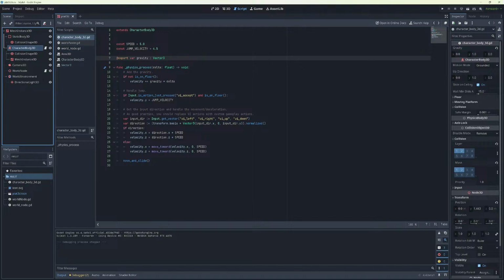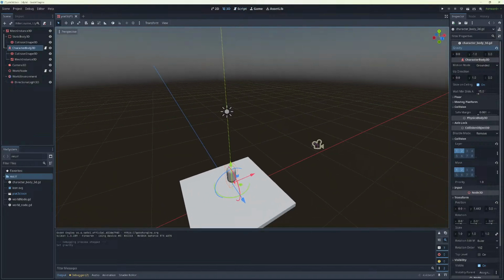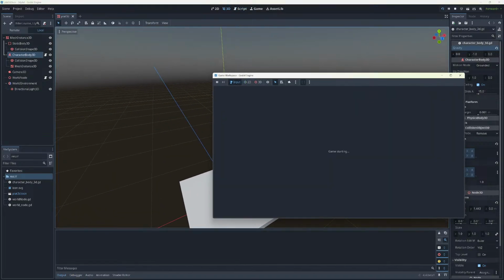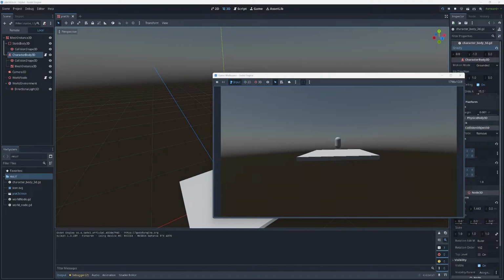Yeah, I'm just going to go ahead and change our gravity back to -1. And go ahead and move it around. Oh wait, that's right, it's arrow keys. Okay. Yeah, you see our little character moving around.